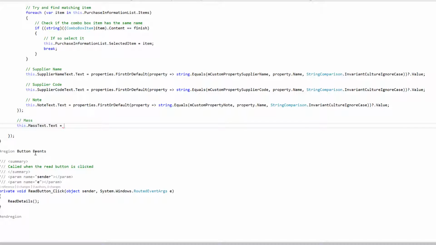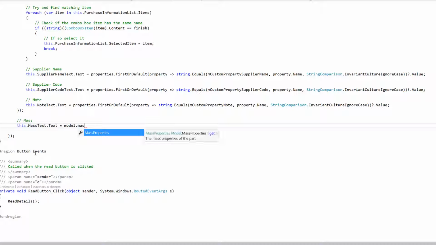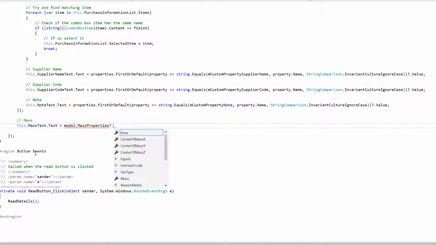All you have to do is type in model.massProperties, and that will get you all the mass properties: the center of gravity, the center of inertia, or the moment of inertia. It'll get you all those things. And again, question mark in case there isn't any. There shouldn't ever be a case, but we'll do that.